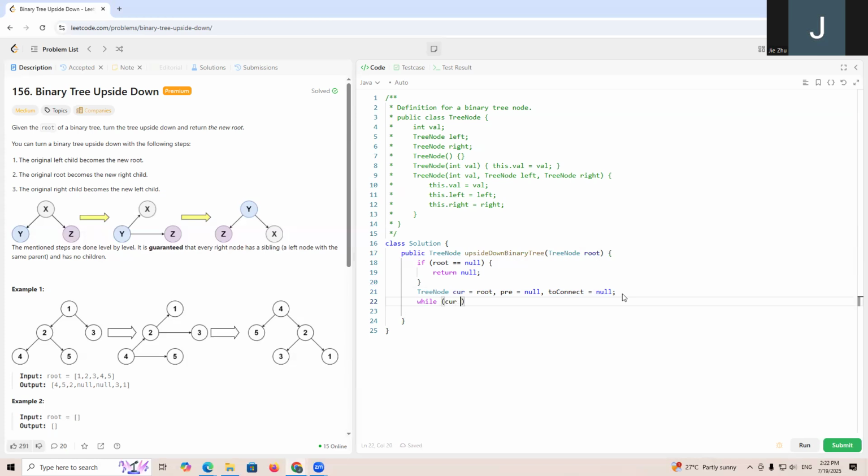So what we will write is while current is not equal to null, we'll have TreeNode next equals current dot left. Remember the reverse linked list: what we need to write is current dot next equals pre, and pre equals current, and current equals next. And in the end, return pre. So this is reversing a list.